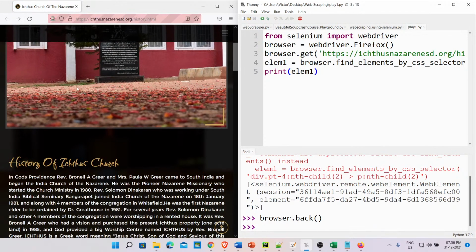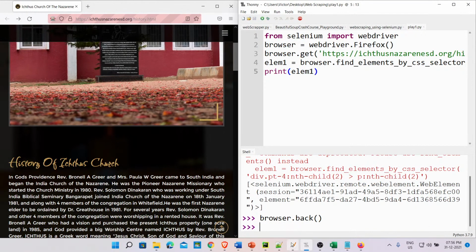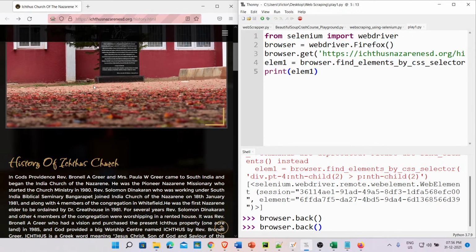Hope you saw that, guys. Please watch what is going to happen here. I'm going to call the refresh button now. Just pay attention, guys. I'm going to call browser.back. Just look at this left pane.